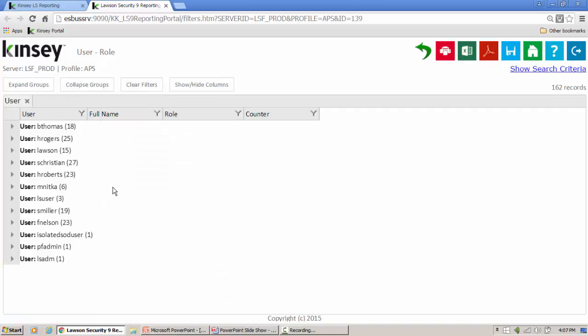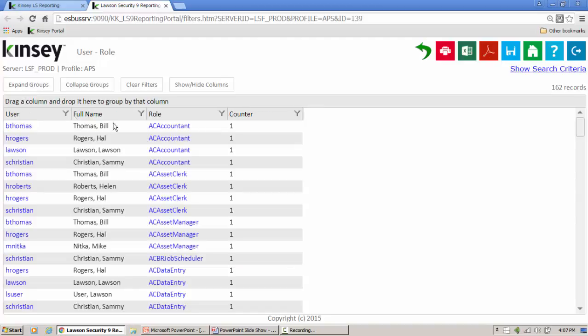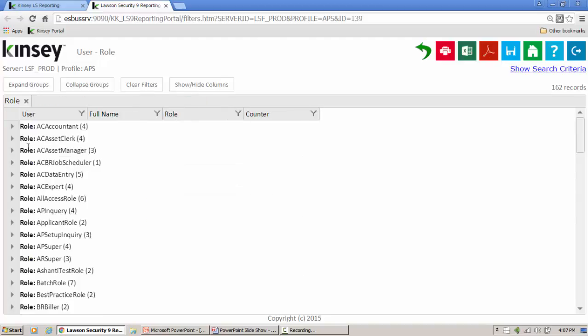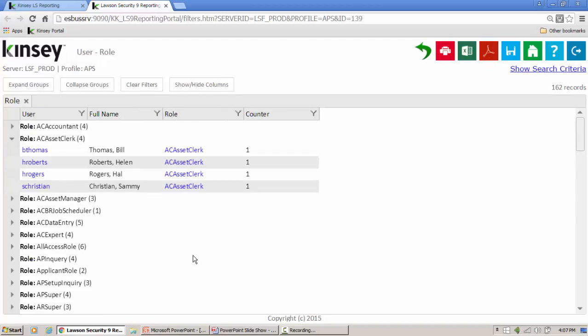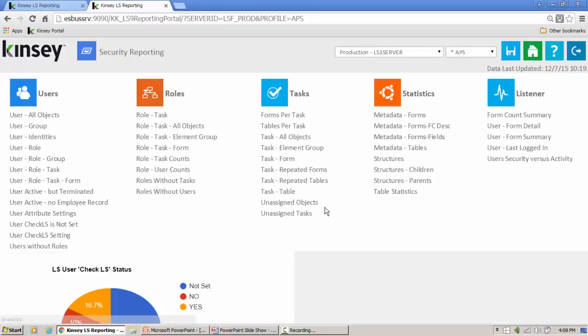Again, I can drag up here, see what the 18 that B. Thomas has, or I can say group by role, and I can say show me everybody assigned to AC clerk, right? AC asset clerk. So kind of nice, and again, I can drill up and down. Same functionality within all of the queries that we have built. So I can just go back to my home page here, and I'll see all my different queries.